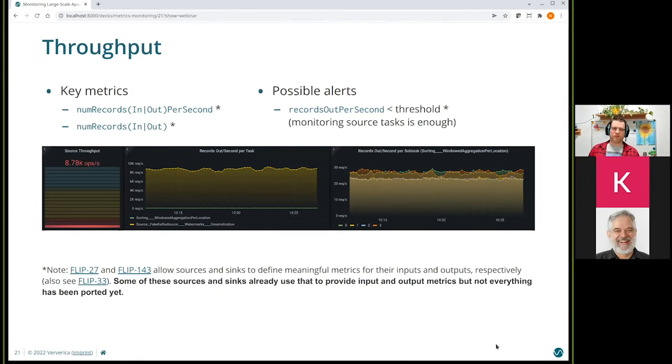The new FLIP-27 and FLIP-143 sources and sinks allow more metrics for sources and sinks as well. So those might track inputs at sources and outputs at sinks as well. But it's actually also enough if you track the throughput, like the number of outgoing records out of your sources. Because if anything further downstream in your Flink application is slow, then backpressure will make sure that this bubbles up upstream, up to your sources. So anything that is slow inside your job graph, wherever it is, will come back to the sources.